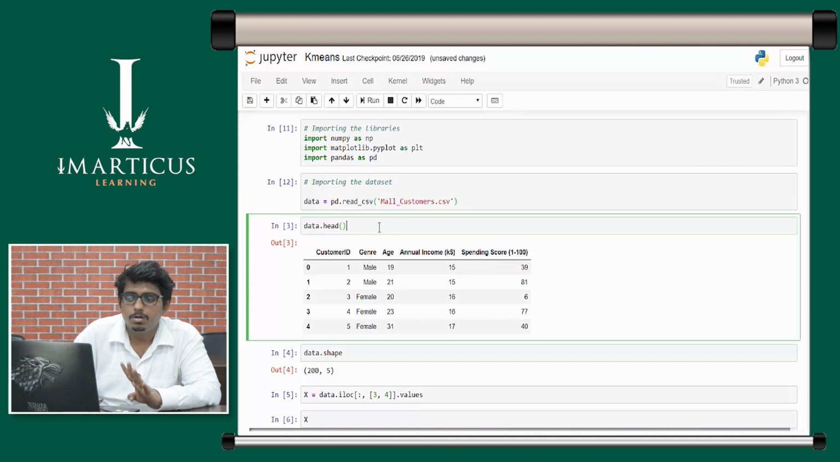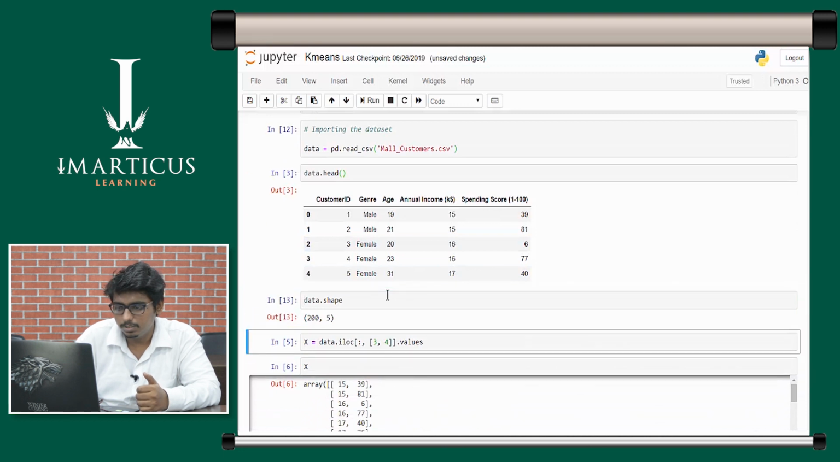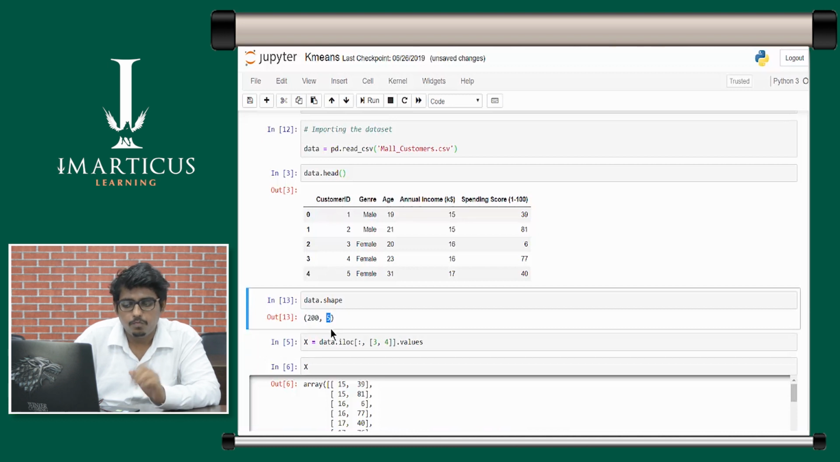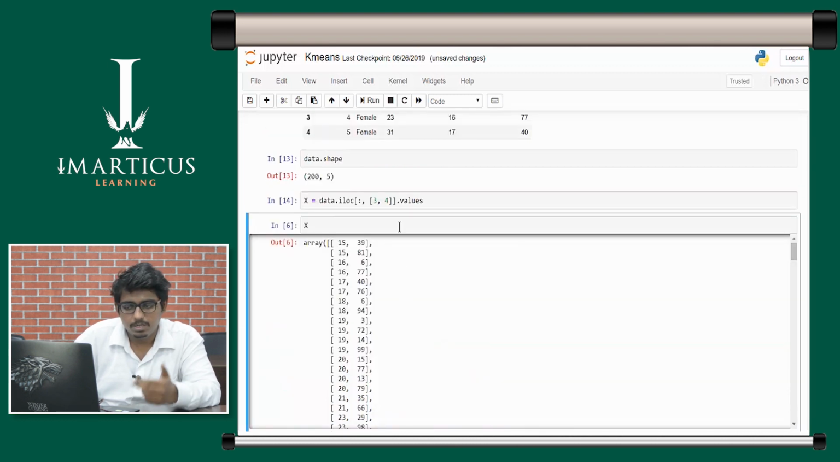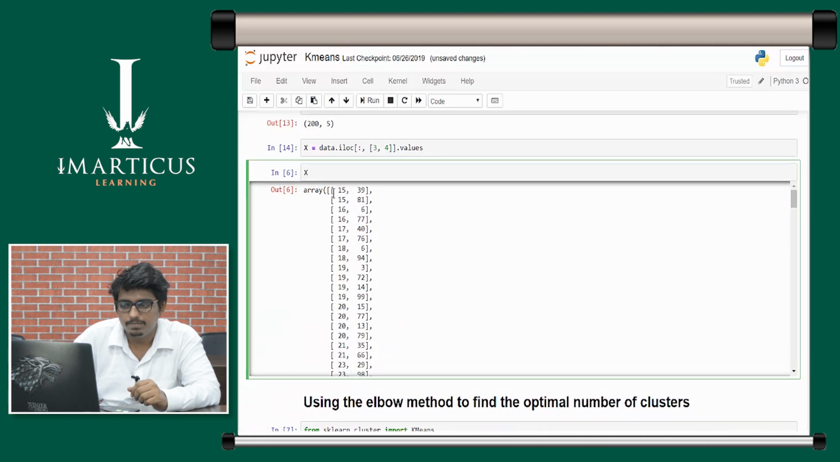We can see that there are columns: first is customer ID, then genre, then age, annual income and spending score. Every customer uses their membership card to purchase all sorts of things in the mall, and based on their purchase history they get a spending score that takes a value from 1 to 100. We can see that the data shape is almost 200 observations and 5 variables, but for this analysis we are interested in only 2 columns, which are annual income and spending score. So we have to create another data frame with the help of these 2 indexes. After creating another array for our columns of interest, we have this array.